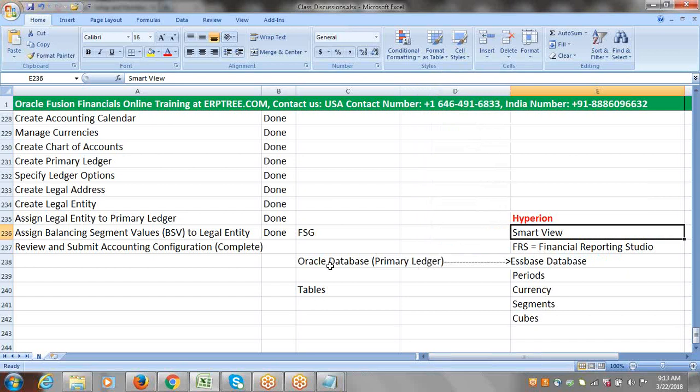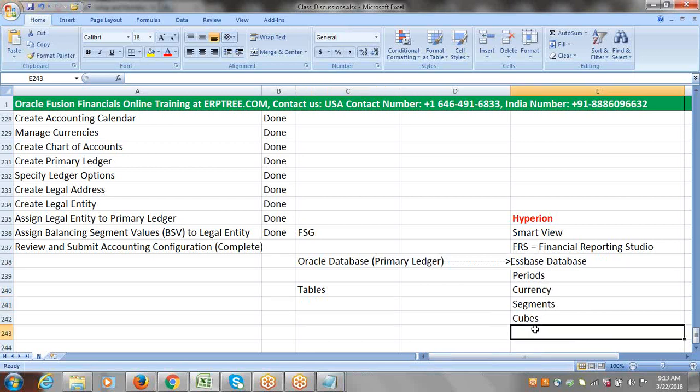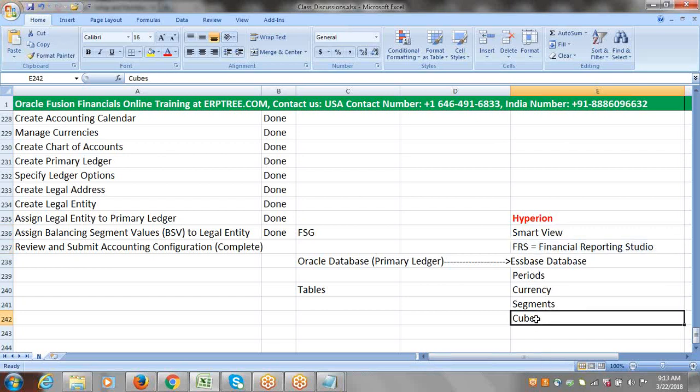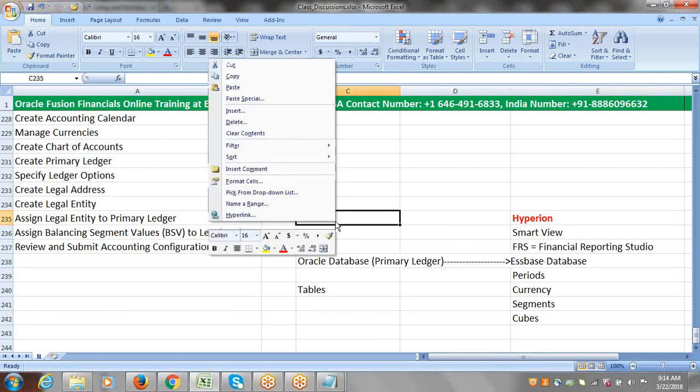In the Oracle database, data is stored in a transactional manner. In Essbase, data is maintained in a summary manner. Because of that, very fast reporting is possible in Hyperion compared to other reporting tools, since the data is maintained in a multi-dimensional cube model. So these are the points we have to understand. When we work on preparing Smart View or FRS reports, we'll talk on this again, but at this stage we are trying to understand these few points.